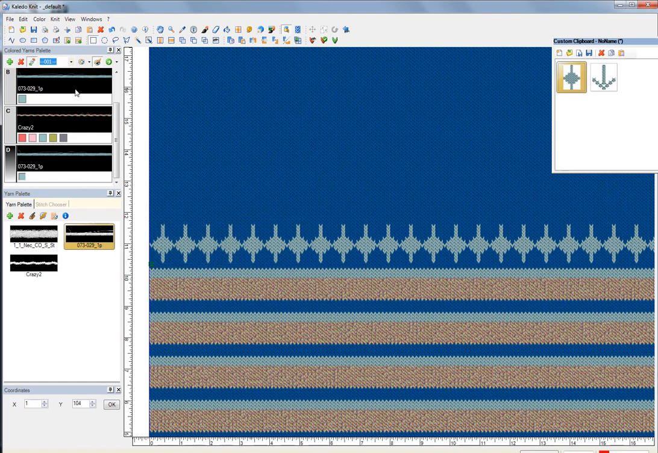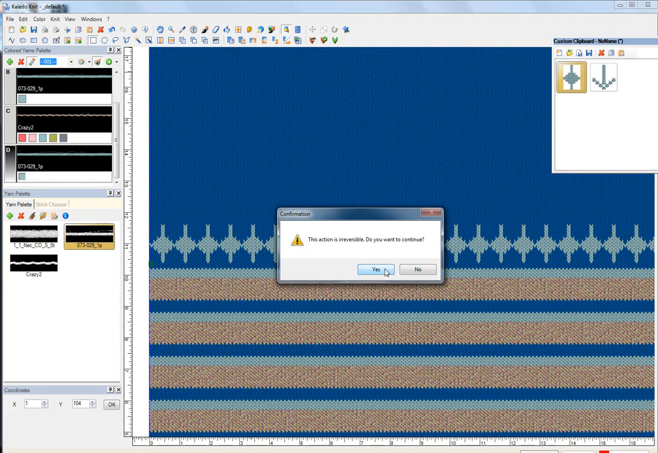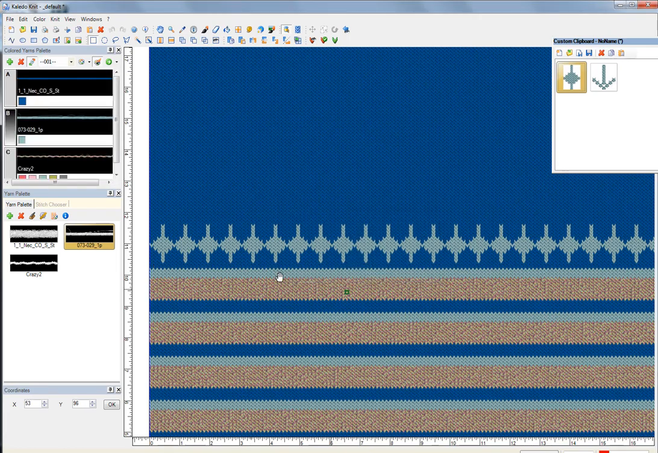Here I have an additional yarn added on the left. I don't want that additional yarn, so I'm going to go up here to my arrow, and I'm going to say Remove Duplicate Colored Yarns. And yes, it's irreversible. Goodbye. So now I'm back to my 3 colors. The same thing's going to happen when I add this arrow.